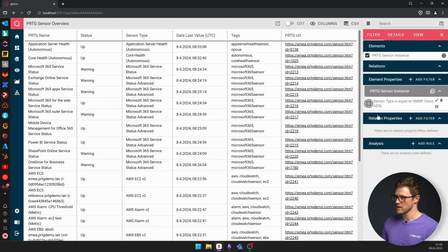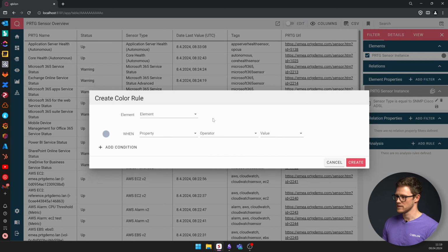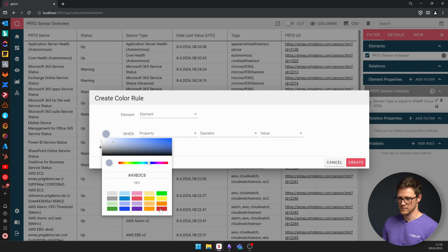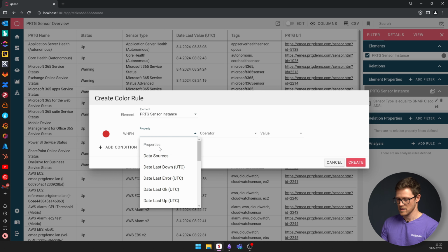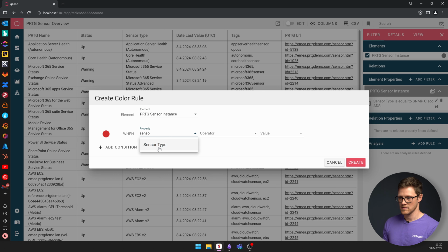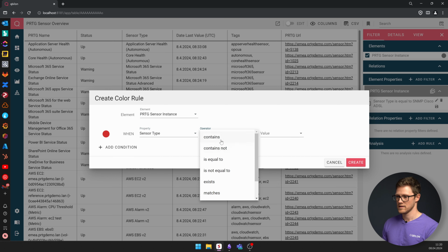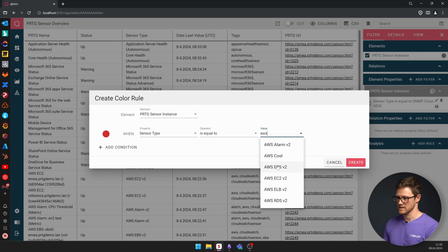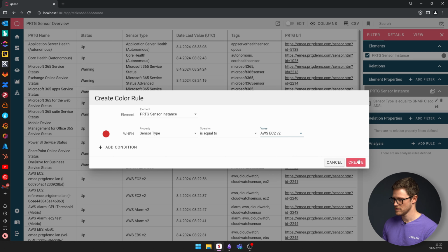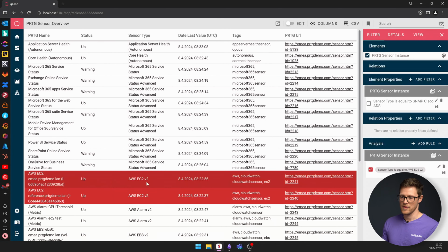You can do the same thing by colorizing. So if you want to add a color rule and make it red and say we select the PRTG sensor instance, the sensor type like before, is equal to, and just select one that we can see here, the AWS-AC2. Create this filter, then those are colored red, and you instantly see which one of those have the sensor type you were looking for.